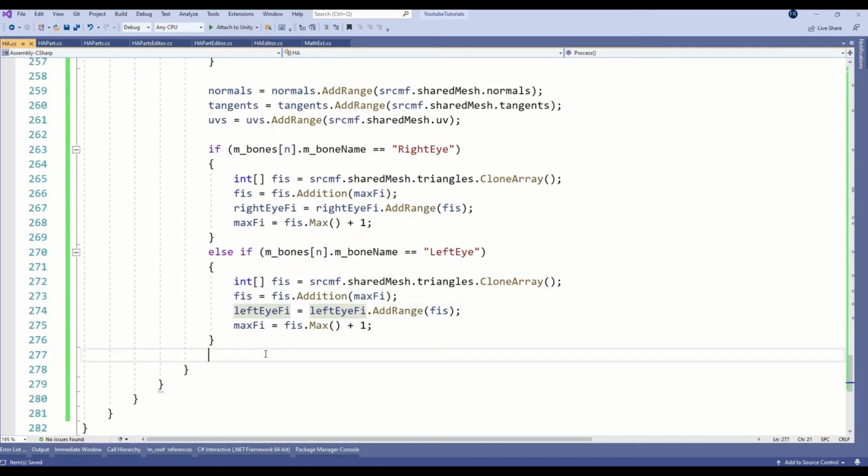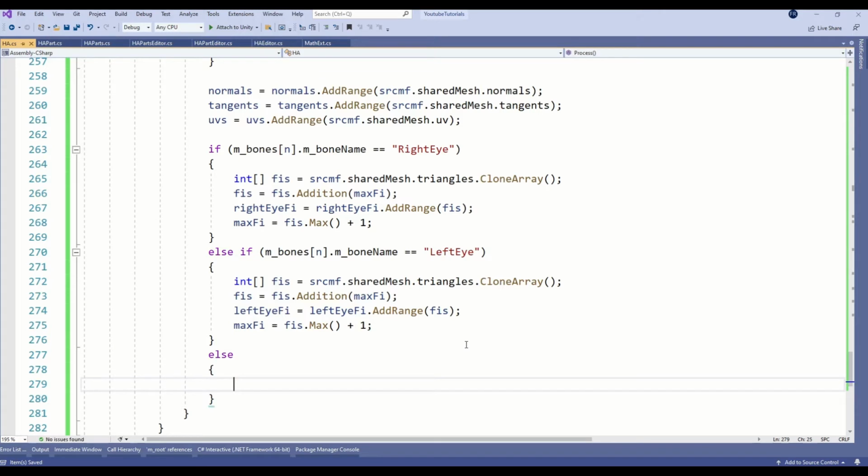And then else, for everything else in our project, in our mesh, we'll go ahead and do the source mf.sharedmesh.triangles.cloneArray.